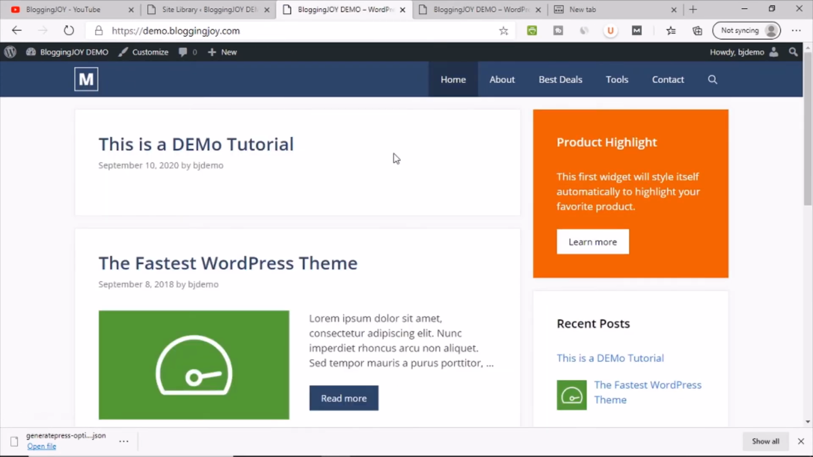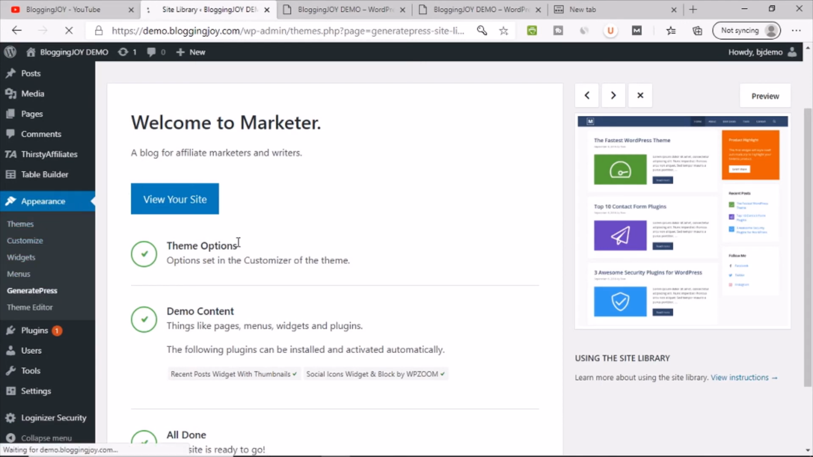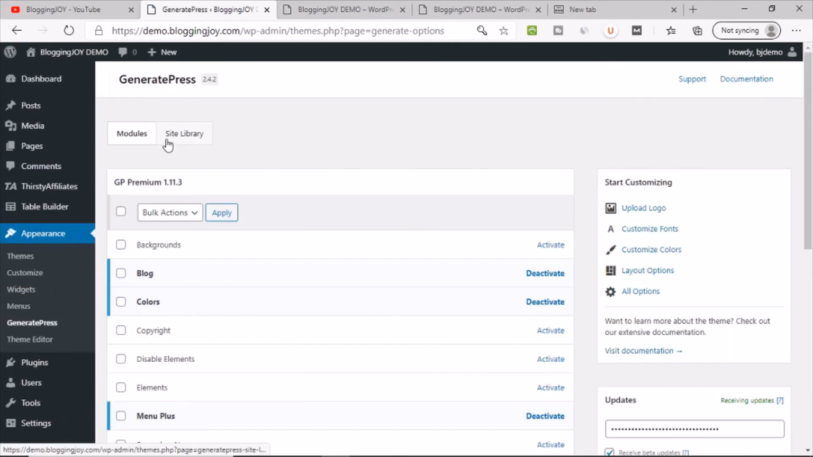So I hope you understand what's the difference between the free version and the premium version. Now with this GeneratePress premium plugin, you have completely changed the entire design of your website without doing anything. Yes, this is just a few clicks away. You can get a beautiful design like this. Now let me try few more designs. Let's go back. Go to site library.